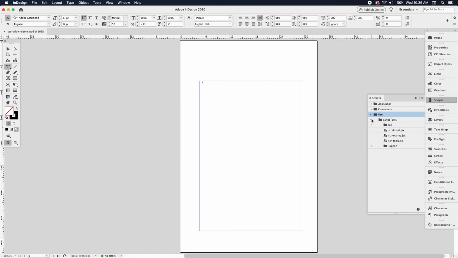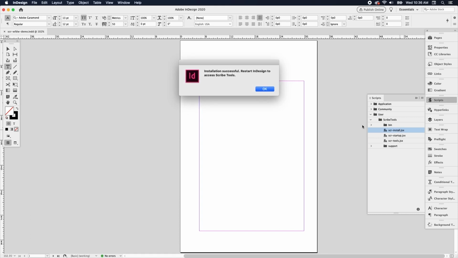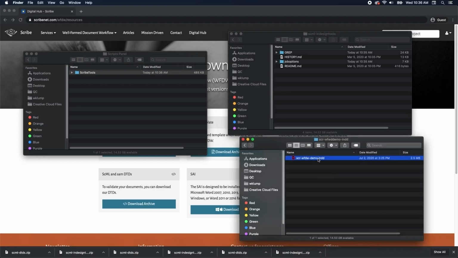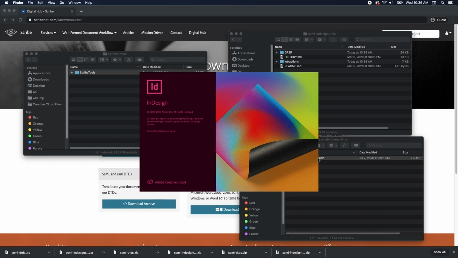Open that and double-click on SCR Install. This will run our installation scripts and install the Scribe Tools for you. You'll need to quit out of InDesign and reopen it. Once we reopen it, the last step we have is to just locate that SAM DTD.